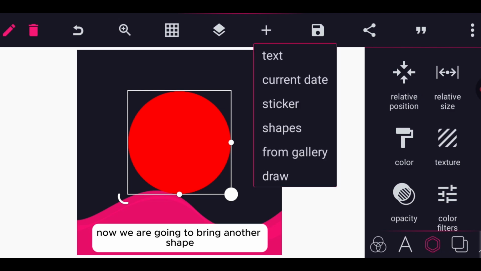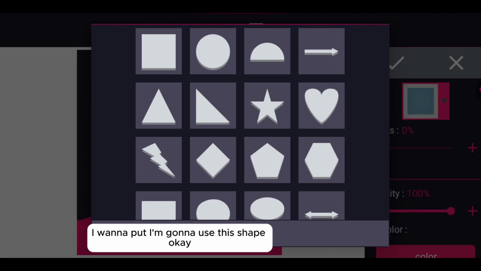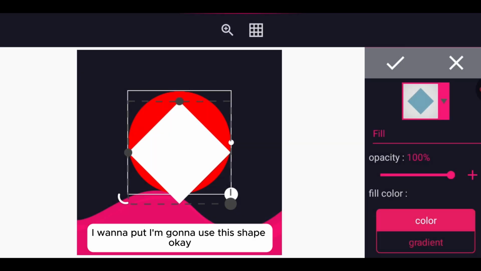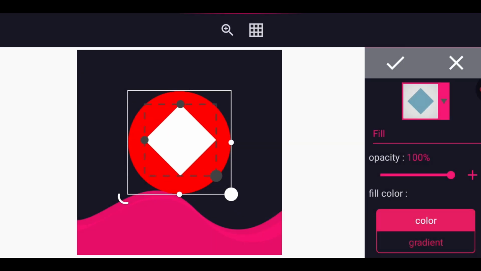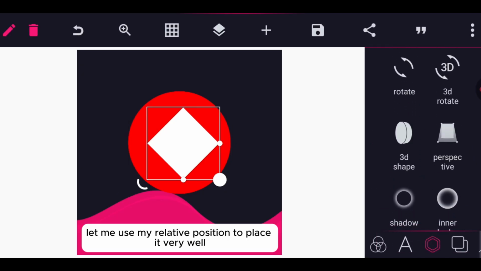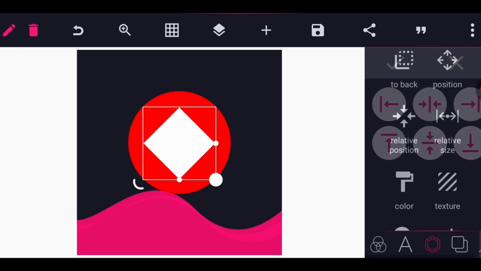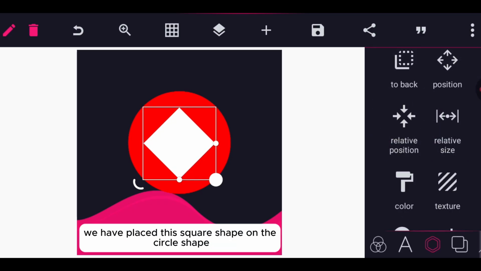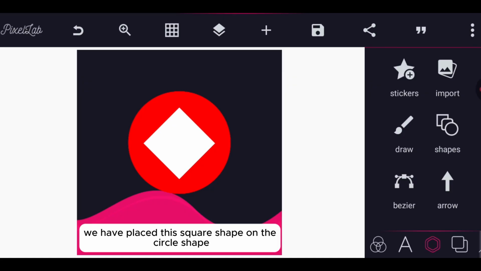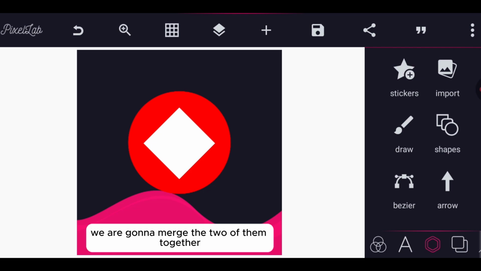Now we are going to bring another shape. I'm going to use this shape. Let me place it. Let me use my relative position to place it very well. Okay, good. Now you can see we have placed this square shape on the circle shape. The next thing we are going to do is merge the two of them together.